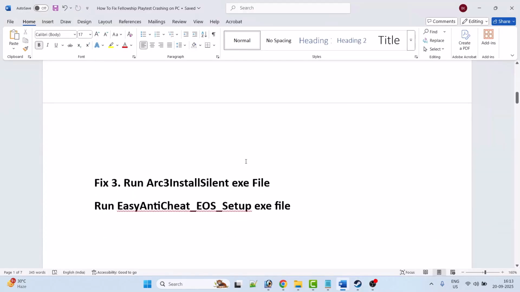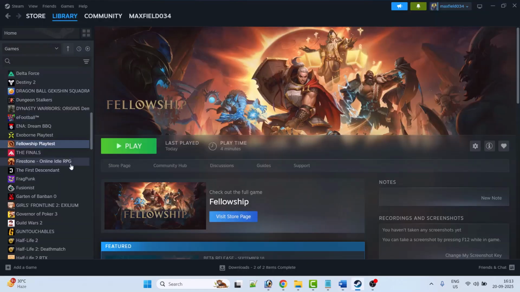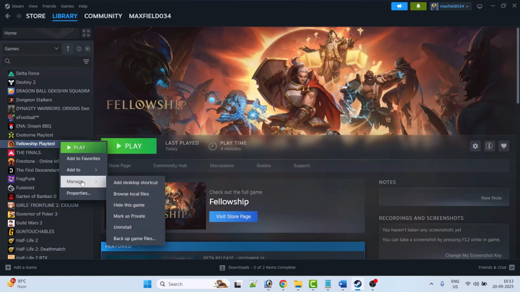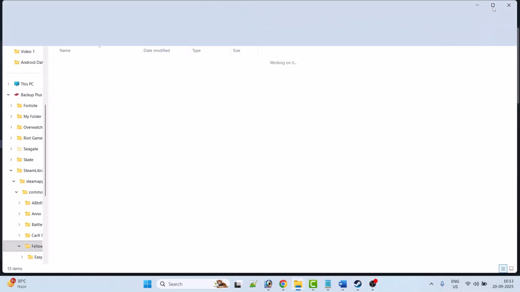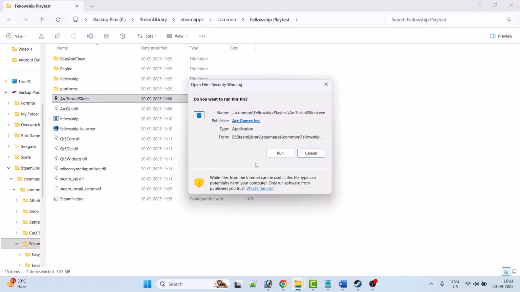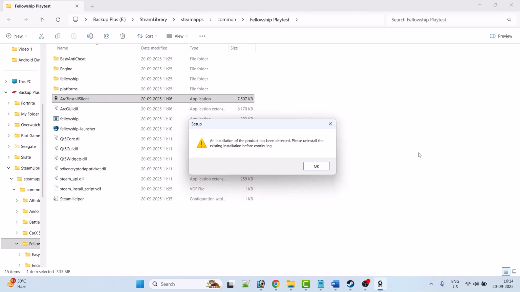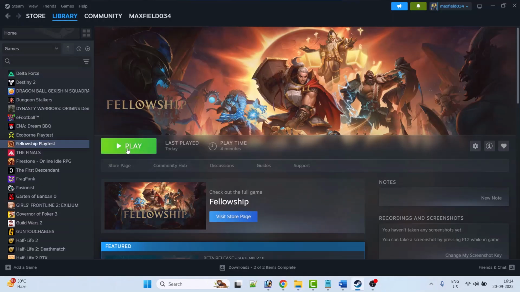Fix 3 is to run the arc3 installer silent.exe file. So open Steam, go to library, right click on Fellowship Playtest, select manage, browse local files. It will open the game installation folder. Now run this arc3 install silent.exe file, double click it, click on run, click yes to allow, select English or whatever language you want, then click OK. Now in my case it is already installed. In your case, if it is not installed, then run it and install it on your PC, and then you can launch the game and check.